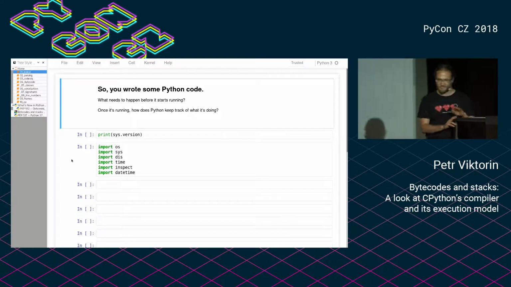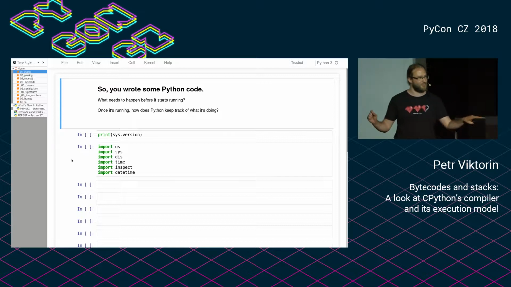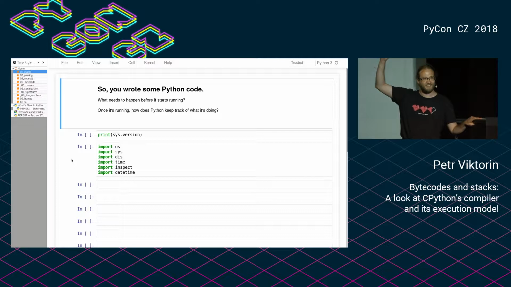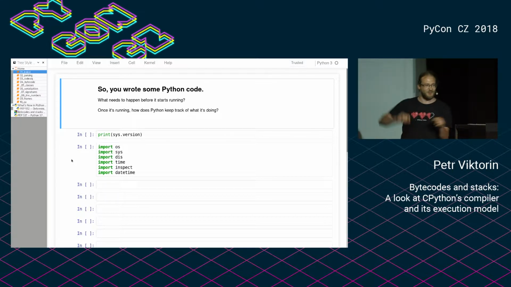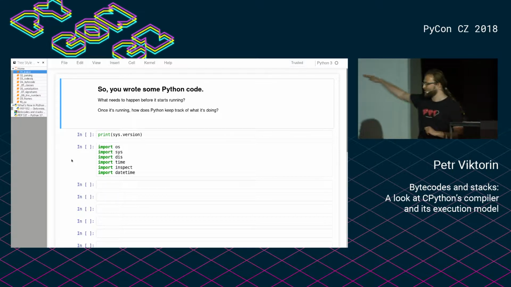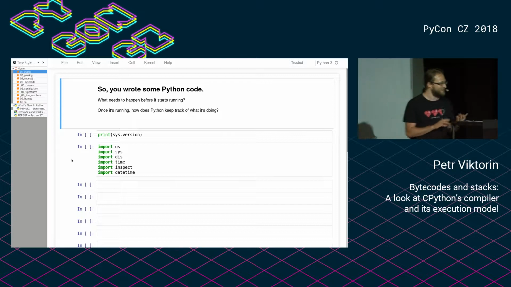So for this talk, I'm doing a Jupyter Notebook. Who of you has not seen Jupyter Notebook yet? All right, so it works like this. You write some code, or in this case, I already have it there because I don't type fast enough. And then it runs your code and shows you the output.